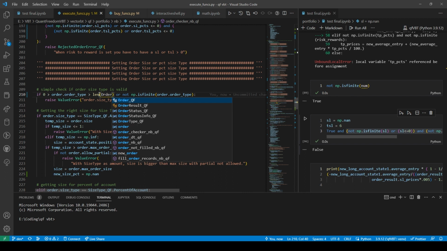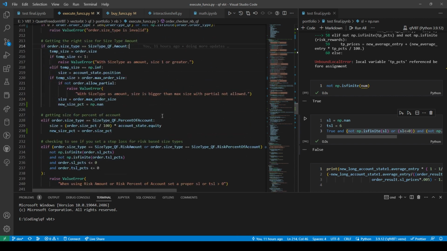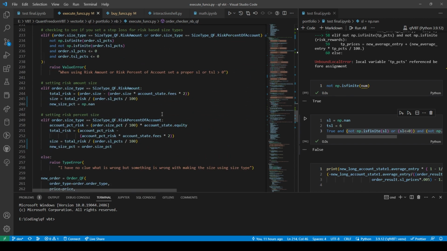What did I have it set to? Order type. So if order type is less than 0, so if 0 is greater than order type, and order type is greater than a length of this, or it is np.nan or infinite, if either one of these is true, then raise this. Okay. This is really dangerous doing this right now. All right, I gotta go.